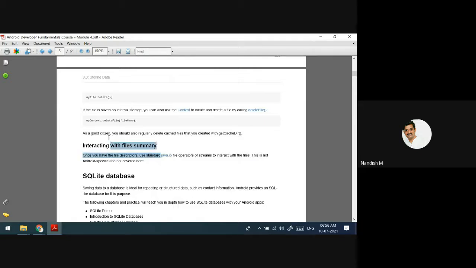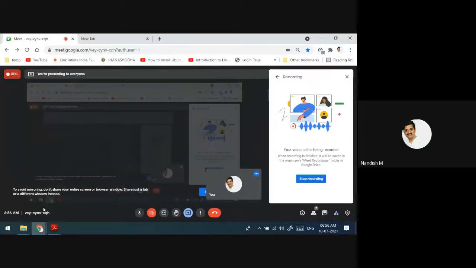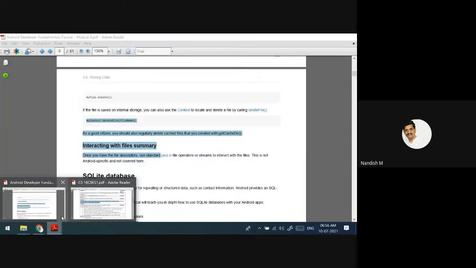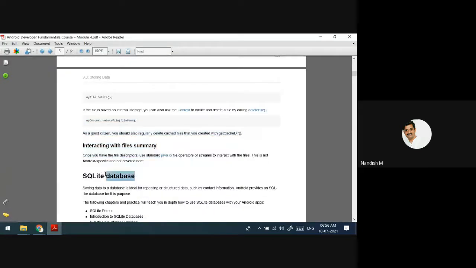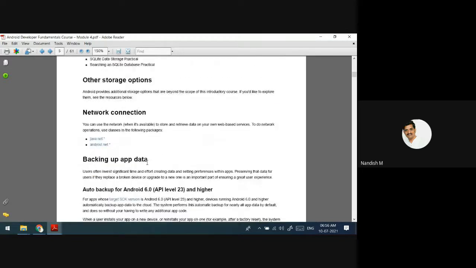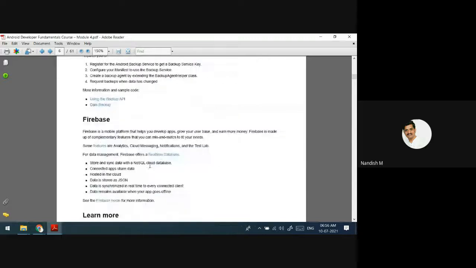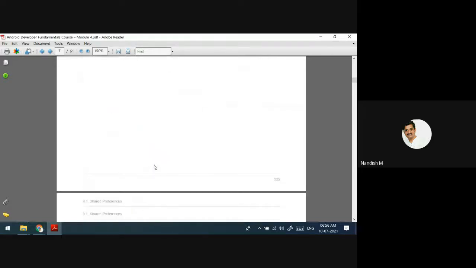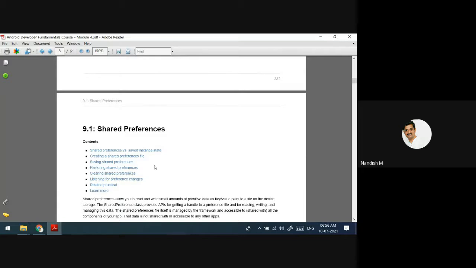We are not at all interested in these types of storages. Why? Whenever we want to search, we want to get the data in real time. For that purpose itself, we will go for the databases, that is called SQLite database. Okay, that we are going to discuss now. One more thing, some more information is required before we start SQLite.